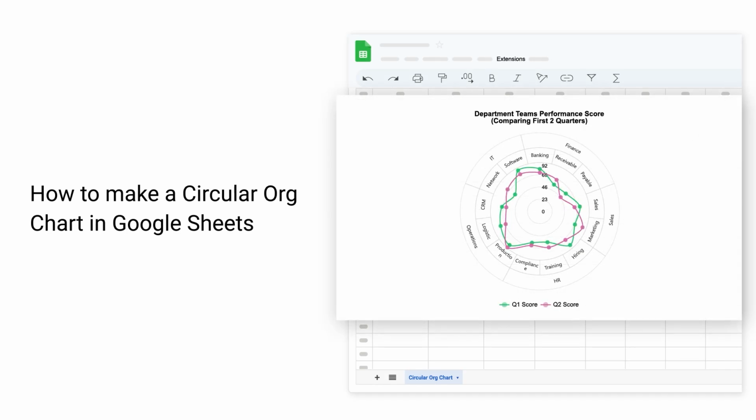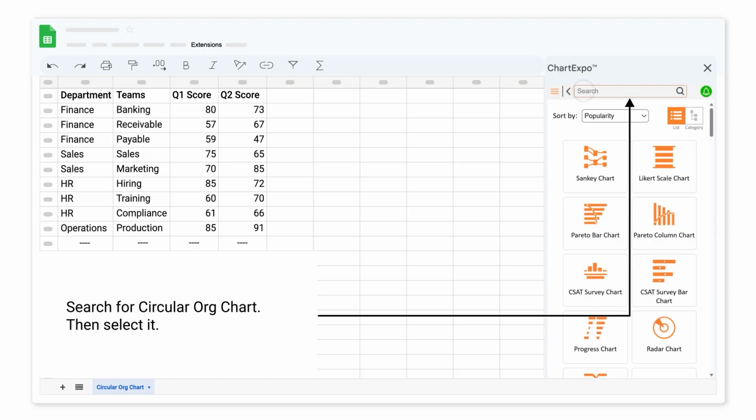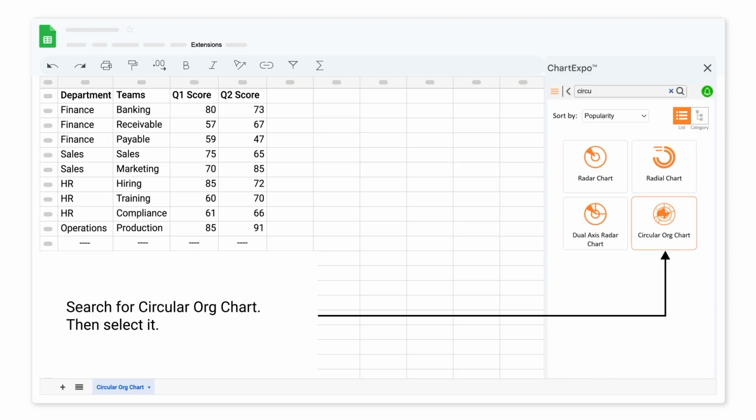How to make a circular organization chart in Google Sheets. Introduction to Circular Organization Chart. Search for Circular Organization Chart. Then select it.